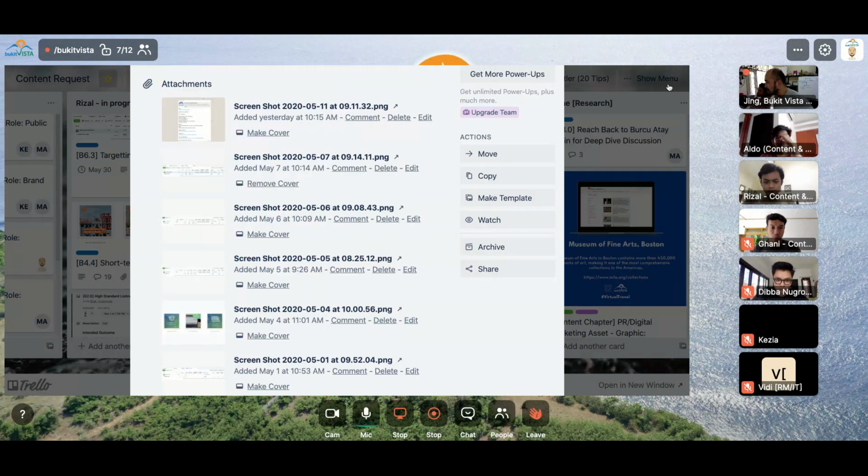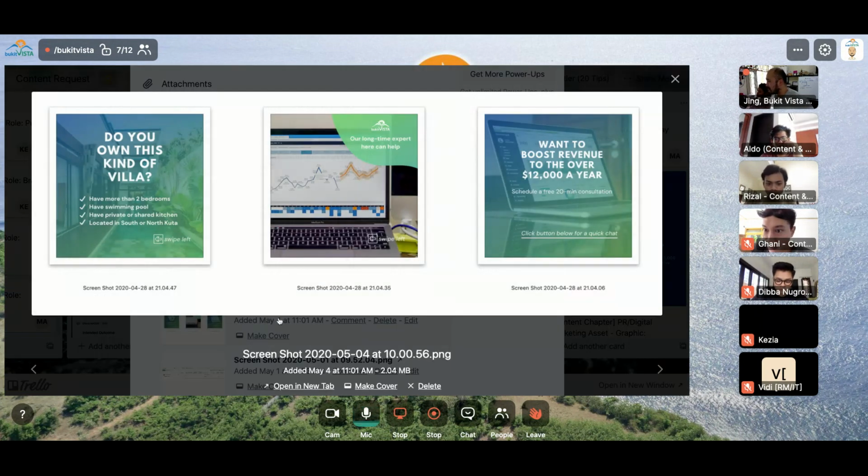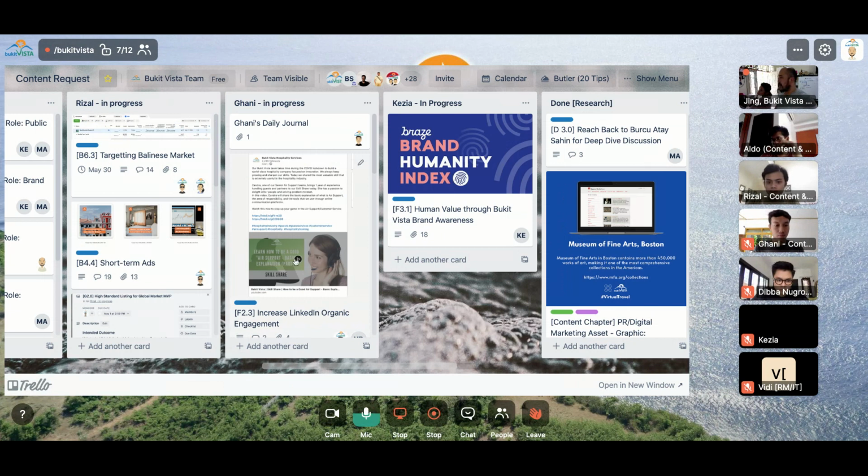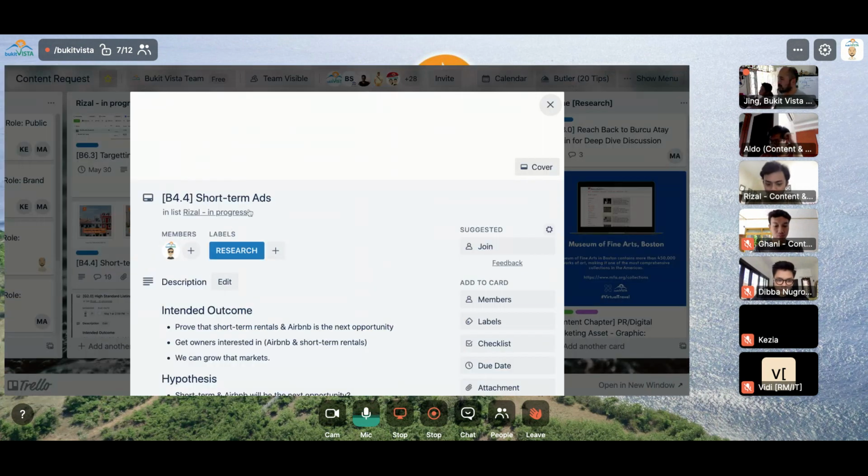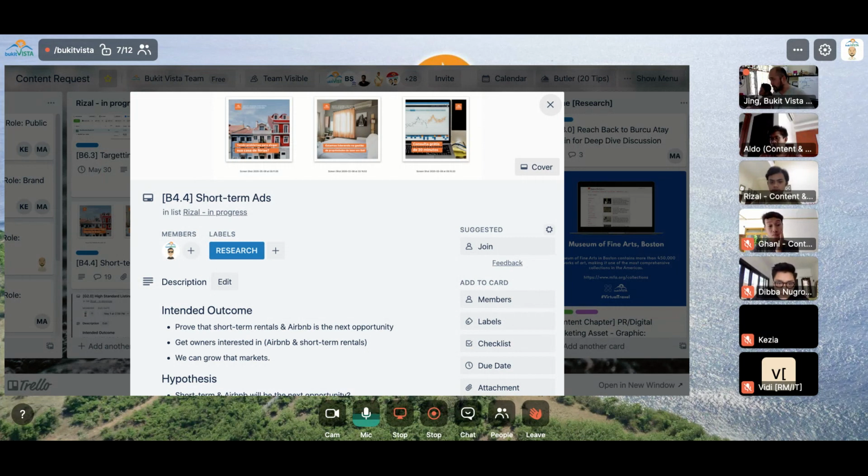2020 the 5.4 at 10:00. 10:56, yeah? Yep. Okay, got it. I see it. Okay, want to boost revenue over the year. Okay, understood. Cool, nice. All right, I'm going to press J now and go to the next pivot by Rizal, B4.4.